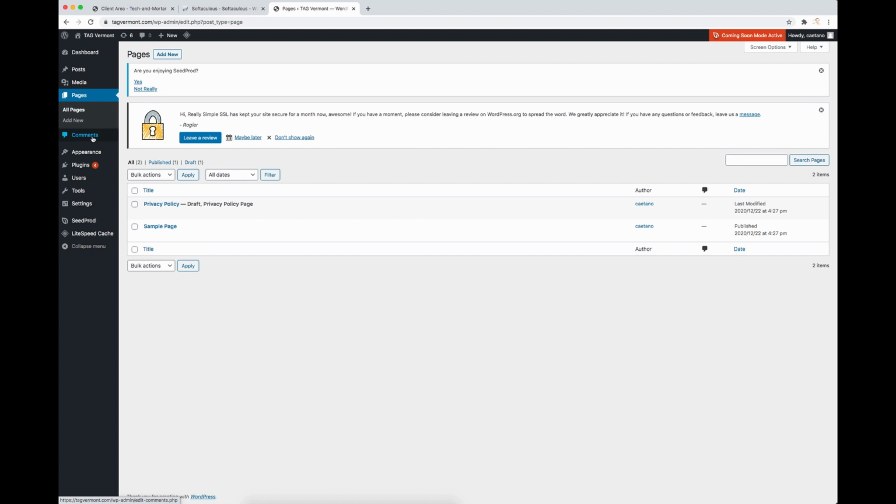So let's continue down here. Comments. So if you had a blog post, all the comments that people make on your website regarding that post would appear on here. You can block users, you can delete comments and all that directly on here. Appearance. I'm going to open Appearance in a new tab just to show you what that looks like.